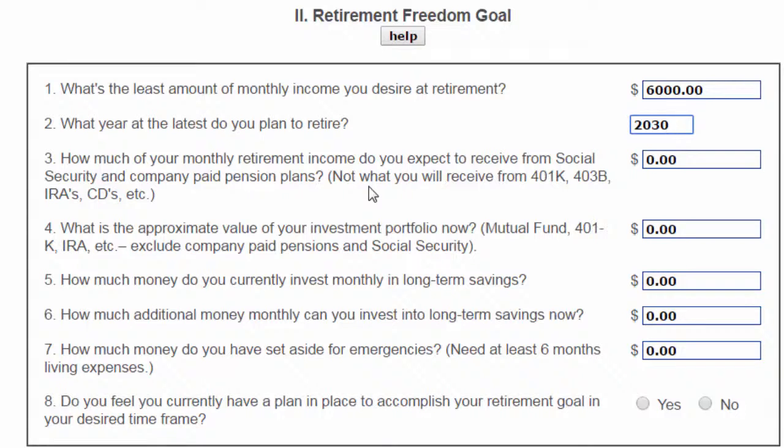If you don't know what you're going to receive or don't have an estimate, you can go to ssa.gov and they will give you an idea of how much you would receive in Social Security payments. In this case, we're going to put down $1,500.